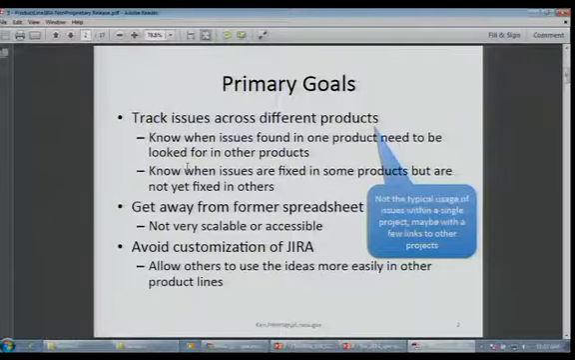Originally, I was tracking this kind of stuff in a spreadsheet, which was not very scalable at all. That quickly became hopeless. I also wanted to avoid having to customize JIRA in order to accomplish this goal, because that just makes it hard for other projects to adopt it. I wanted to just be able to say, here, you've got JIRA. If you just use it this way, then you can get these benefits.